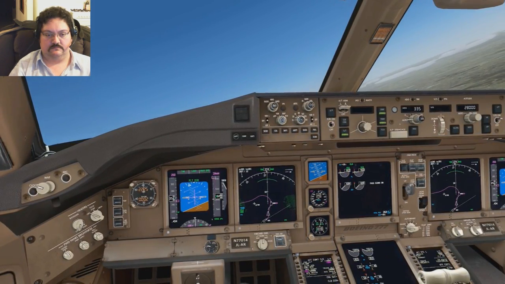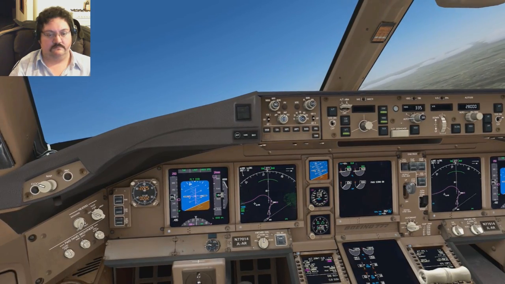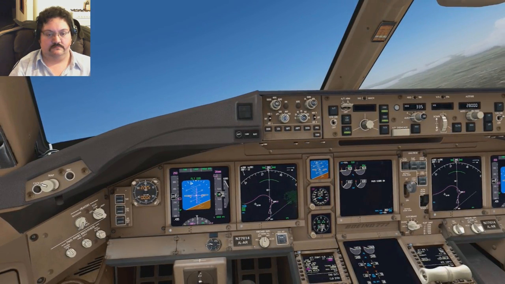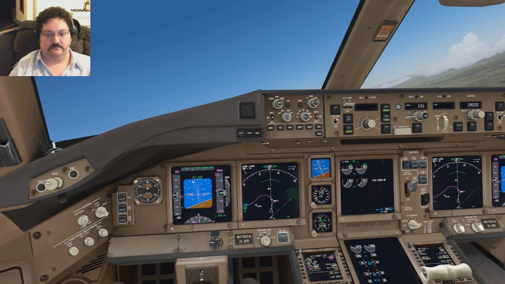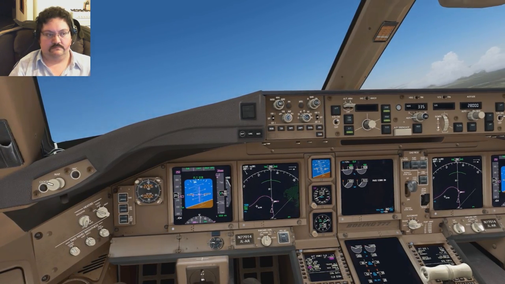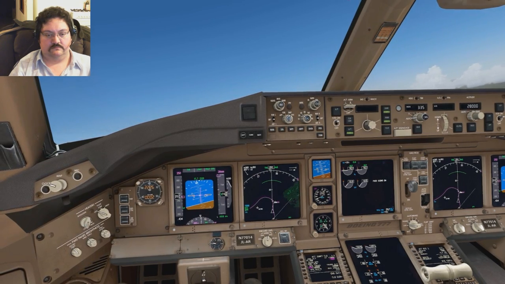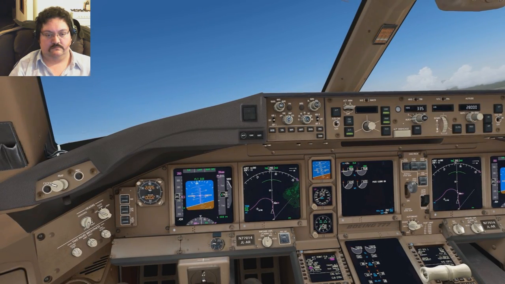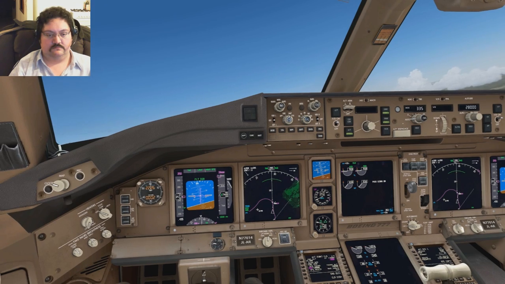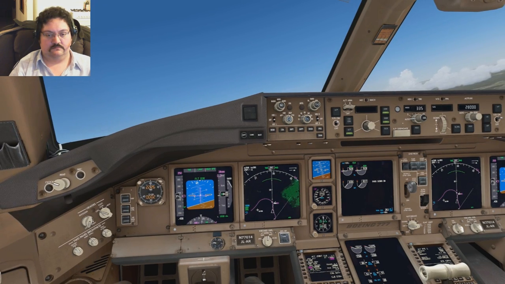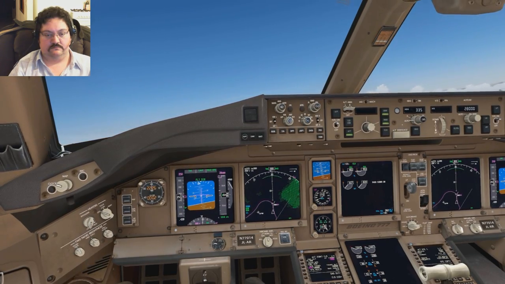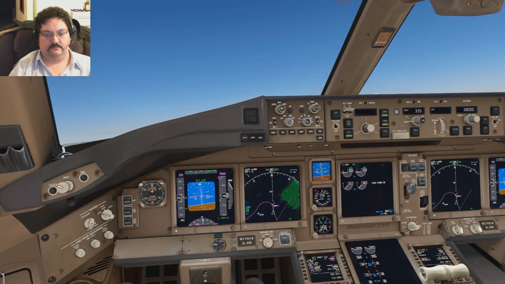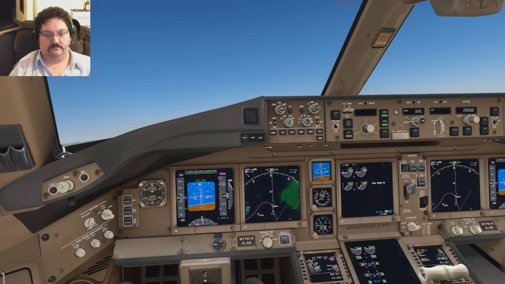And Qantas 487, my apologies, contact the Southern Centre now, 125 decimal 0. Yeah. Anyway, turn left heading 350 degrees, this is the ILS runway 34 left, report established. Turning left 350 to 34 left. And if you've got to re-intercept from the right, you can do that.